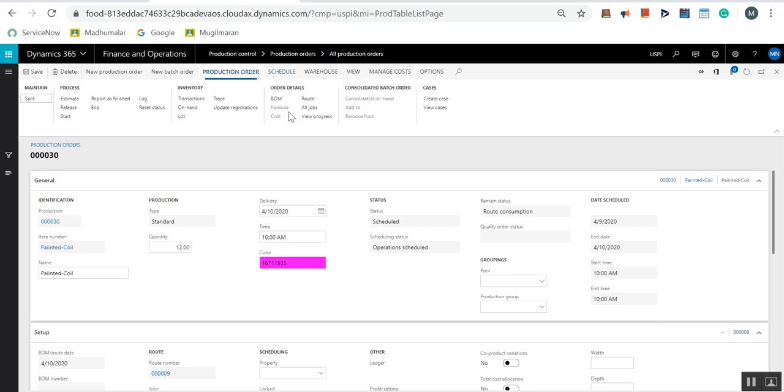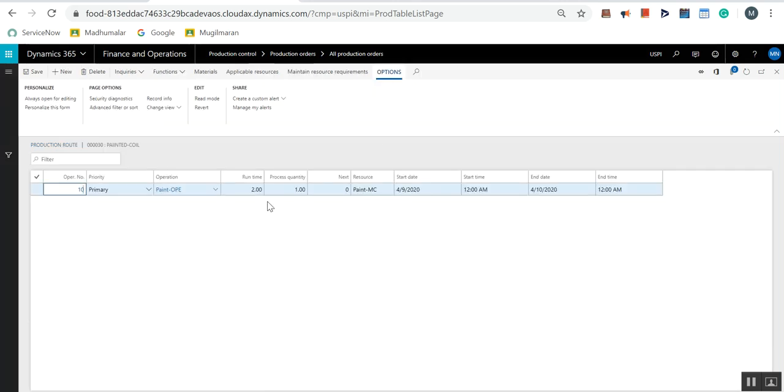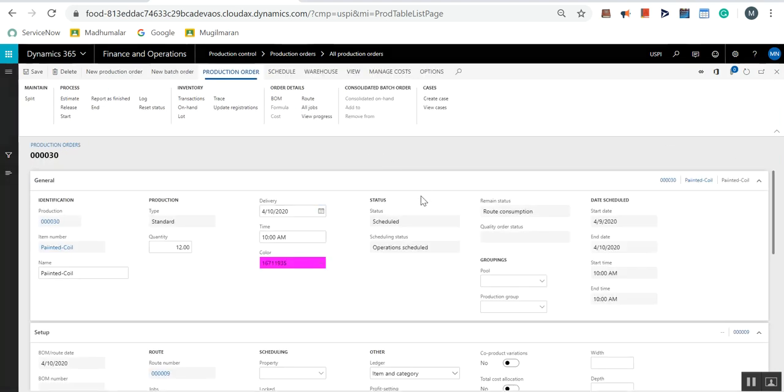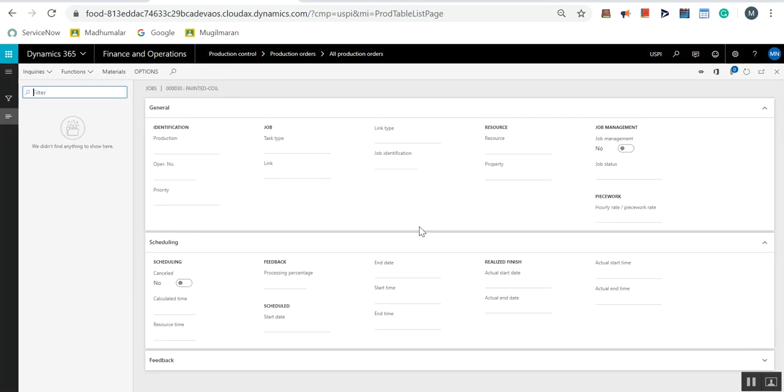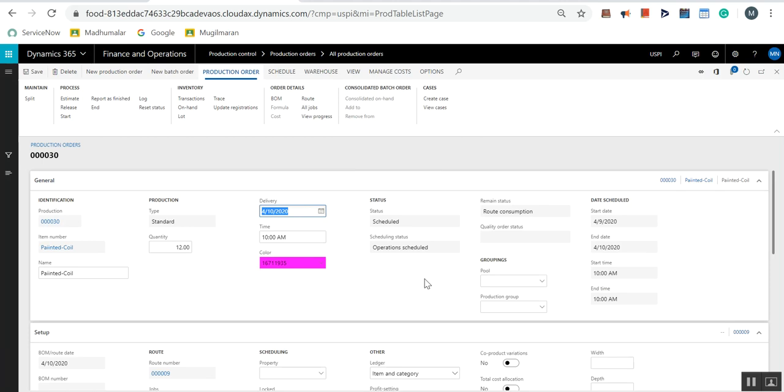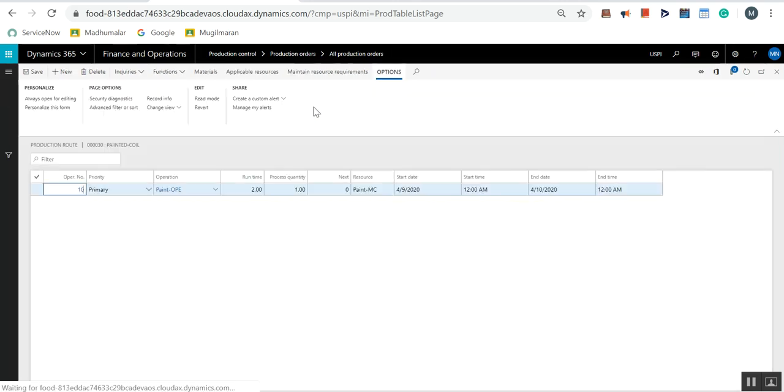So when I go here to the production work order and click route, I can see what is happening. It says this is a paint machine, this is the resource it has taken. When I go to all jobs, it's not showing any job. That means, if you see here, it says still the resource group. It exactly didn't say paint line 1 or paint line 2.